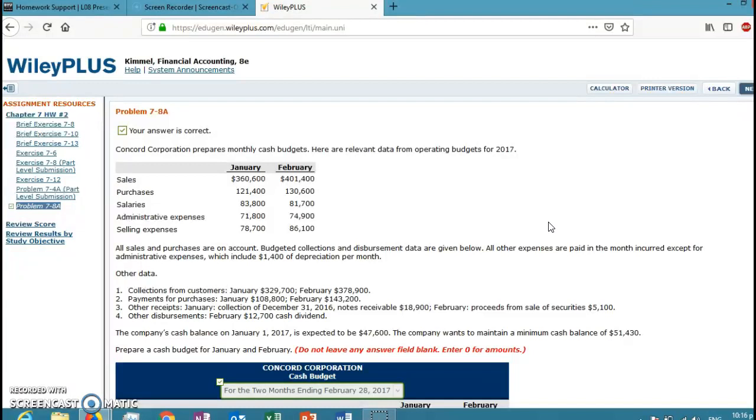So first of all, you need to read the chapter if you want to understand what we're doing here. The first thing is that we are going to prepare monthly cash budgets.